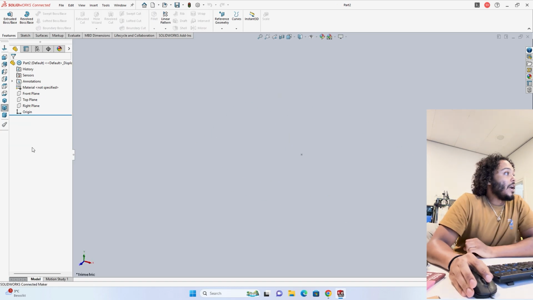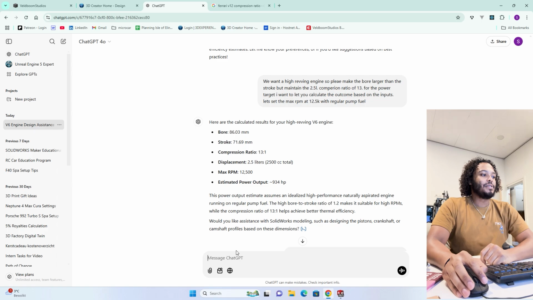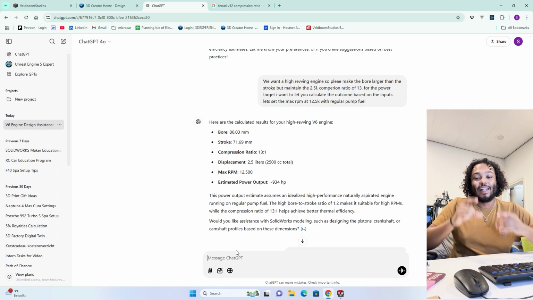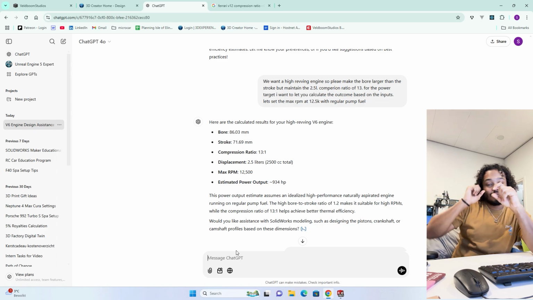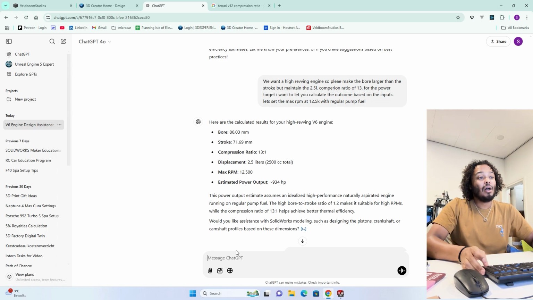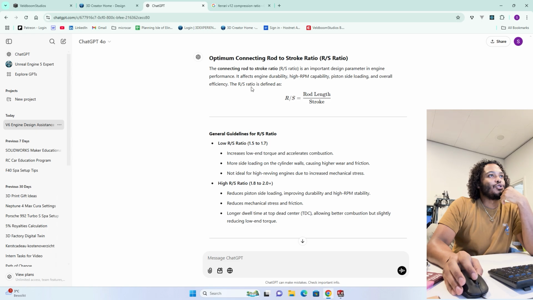So for the next part, we're actually gonna make the connecting rod, and for that we're gonna go back to ChatGPT, because we're also gonna ask it what would be the optimum length of the connecting rod from the position where it attaches to the crankshaft to the actual piston, because that's also a pretty important ratio. So what would be the optimum connecting rod to stroke ratio?